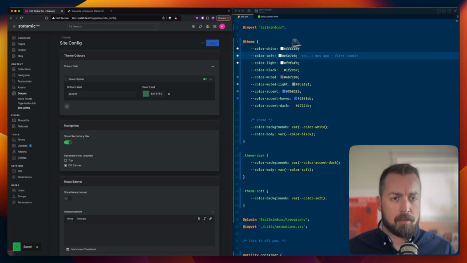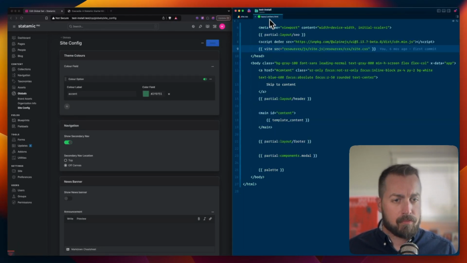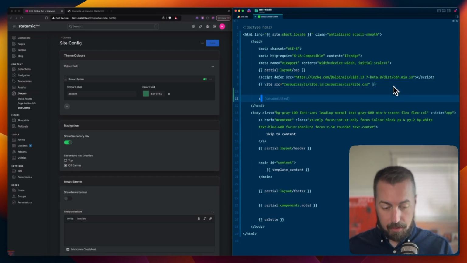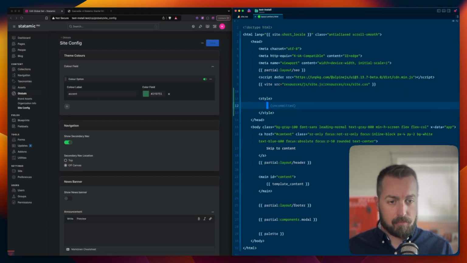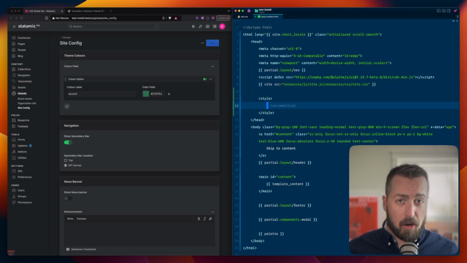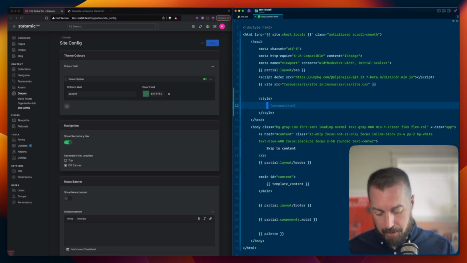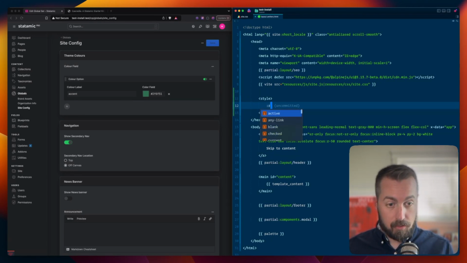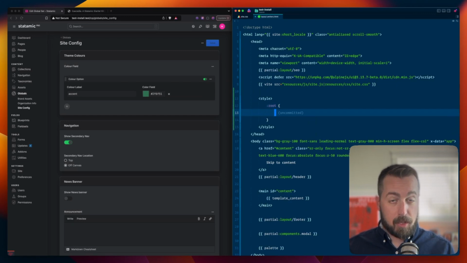So what I can do is go into my layout, and after my CSS here, I'm going to create a new style tag. Now maybe I want to put this in a partial or something that's a little tidier, but for the purposes of this video, this is just fine. Now I'm going to use the root, because what I'm going to do here is override all of those variables that were defined in the site CSS.